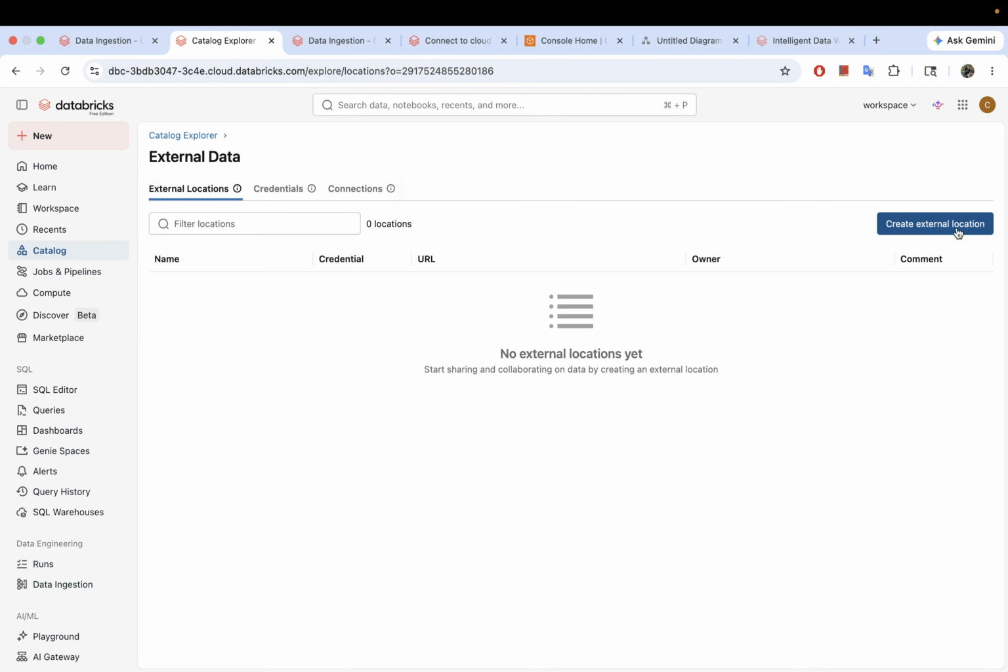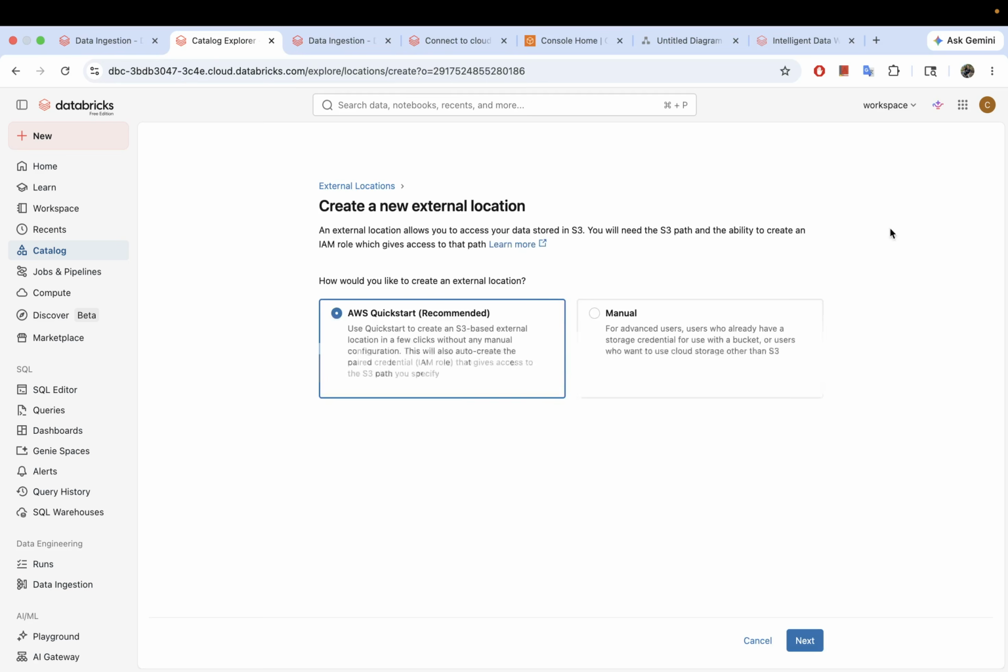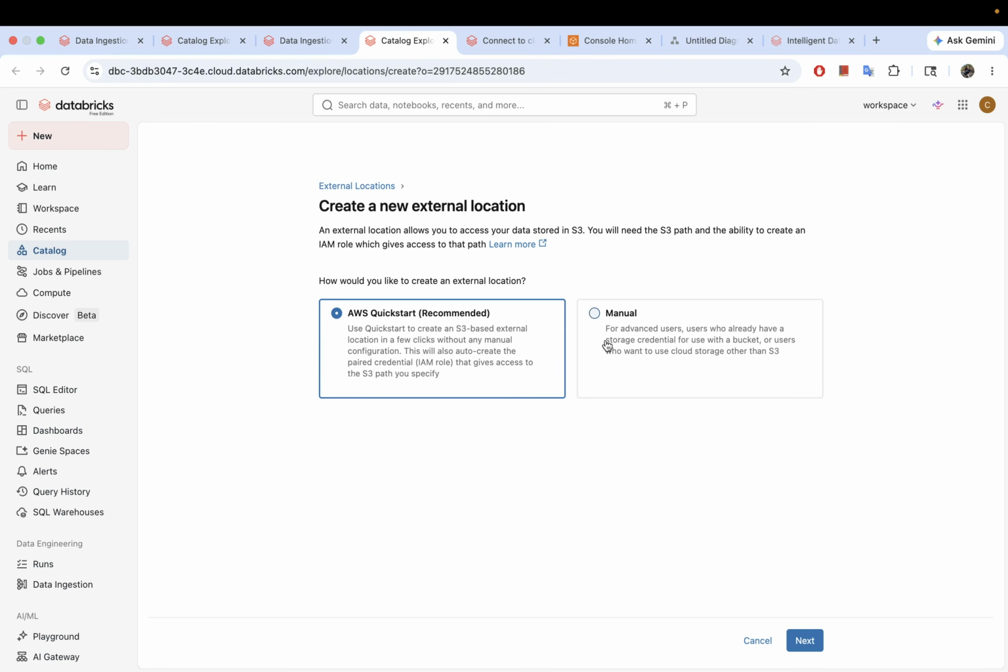So however way you go, if you go straight from here and click create the external location, it will bring you here, and if you go here, it will also bring you to the same place. So you can see however you go about it, it doesn't matter, it will bring you to the same place.